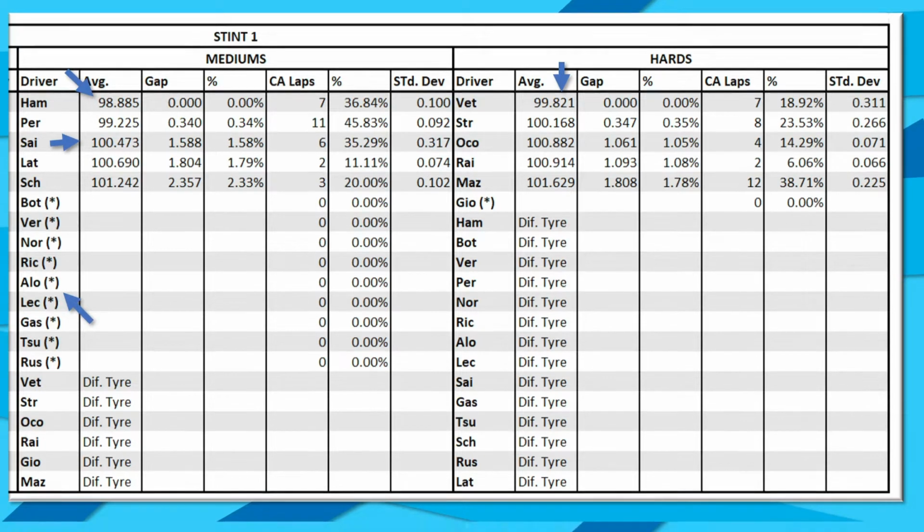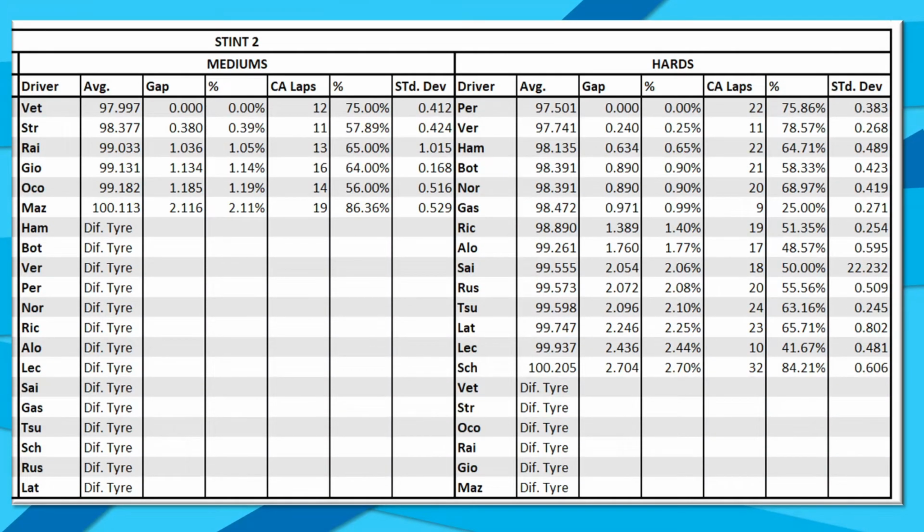Then taking a look at stint number 2's runners, everyone is pretty much on the hards apart from a couple of people on the mediums, in which it is the 2 Aston Martins who have ridiculous pace over the 2 Alfa Romeos, Ocon as well, interestingly, in the Alpine, really struggling, and then Nikita Mazepin also on the mediums for stint number 2. And it was on the hard compound of tyres where the Red Bulls really stretched their legs.